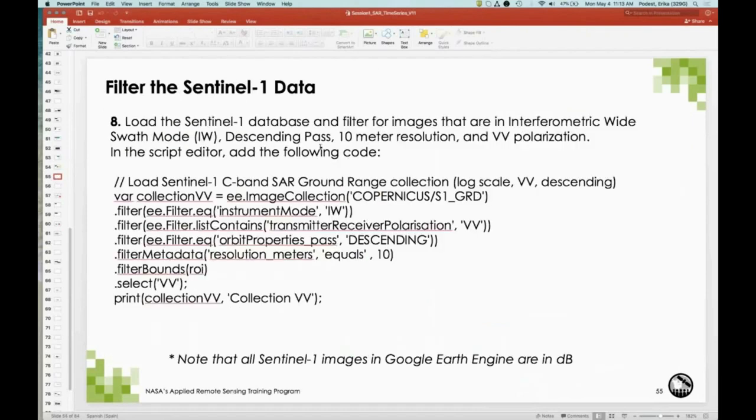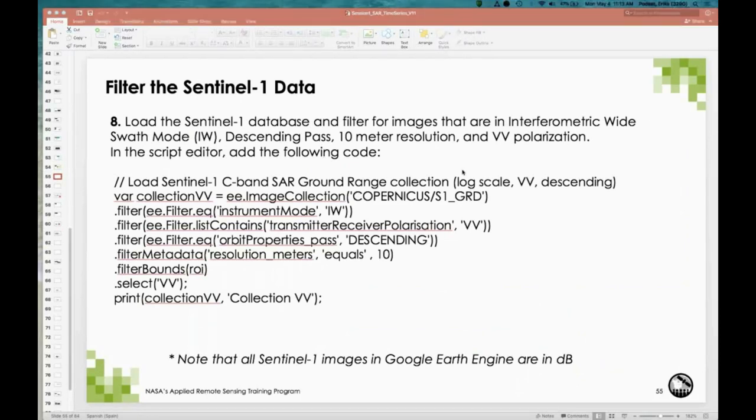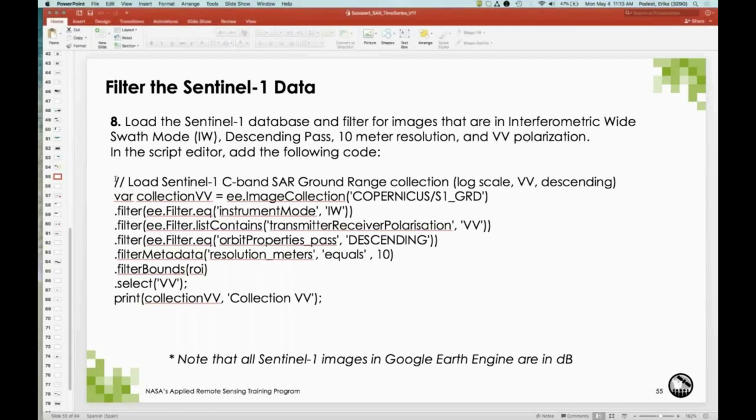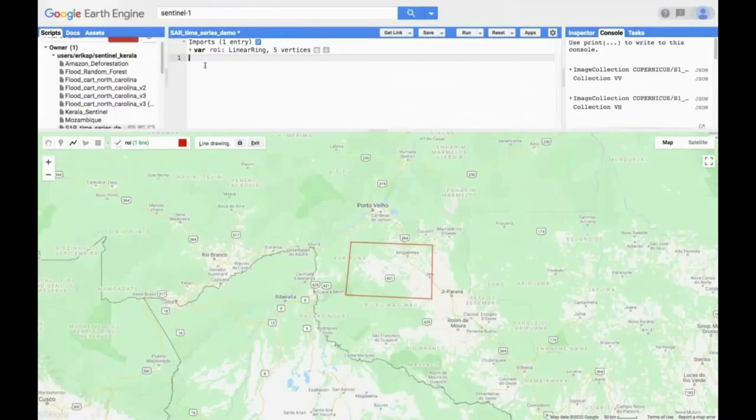And then next, we will load the Sentinel data, and then we'll filter for images that are interferometric wide swath mode. Those are the images that have been acquired over land that we're interested in, the IW. We want the descending pass, 10 meter resolution, and VV polarization. So let's just copy this code here and paste.